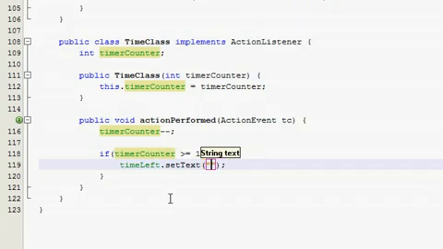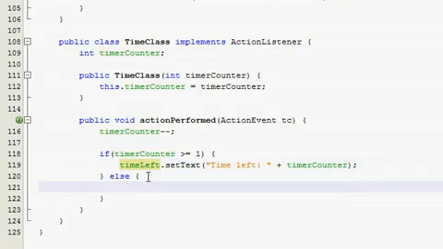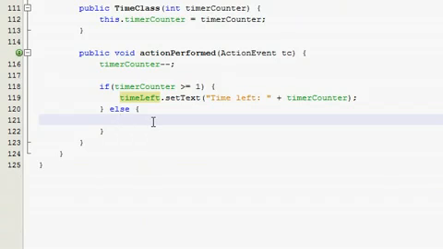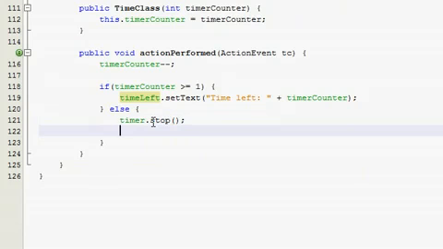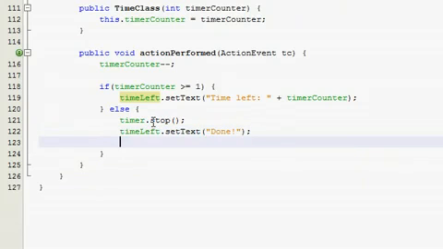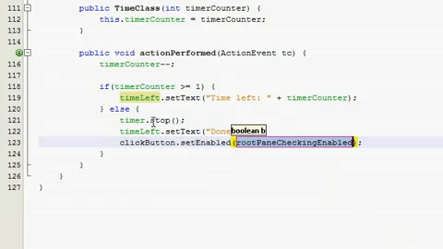And we're gonna have it say time left. Else, that means they're done. So they've finished the program. Stop the timer. Set the label to say done. Disable the click button so they cannot click anymore. So click button set enabled.